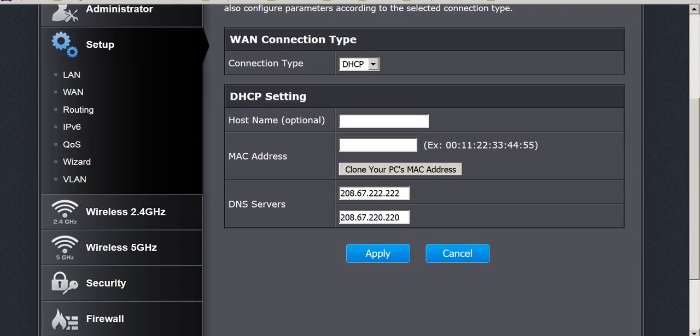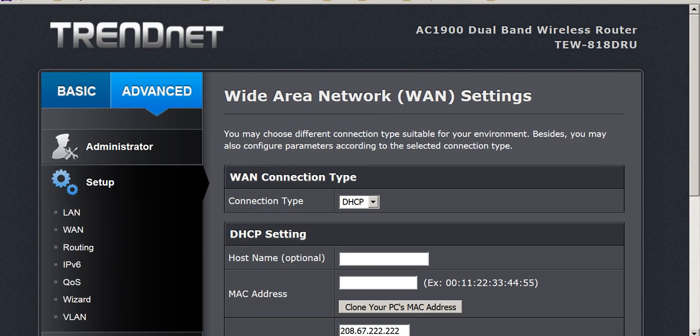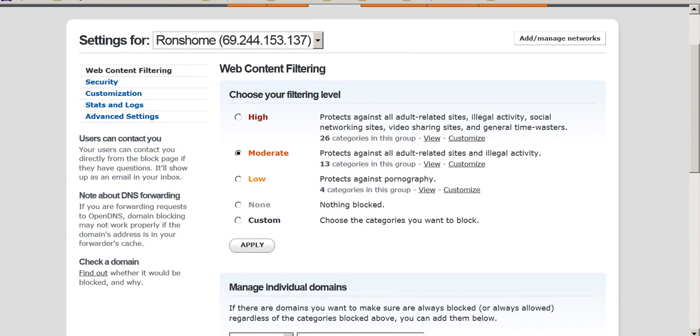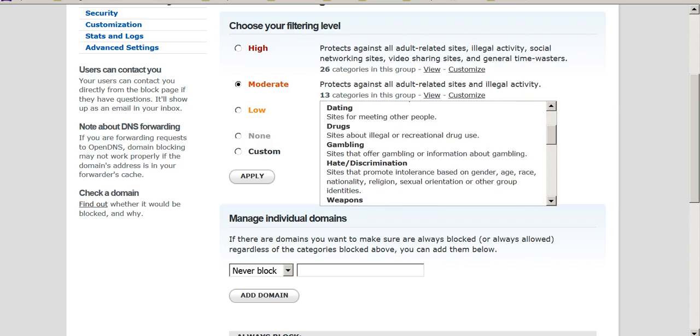What I found using DNS servers, you add these two numbers here, which are static IP addresses for OpenDNS, and this will never change. So it's 208.67.222.222, and same thing for the second one, 220.220. Then you click Apply. Now what that does is it connects and installs your direction so that when you request a website, yahoo.com or google.com, it goes to OpenDNS servers instead of my Comcast servers. And it filters out whatever I want. So moderate, low, high. It filters out all those.